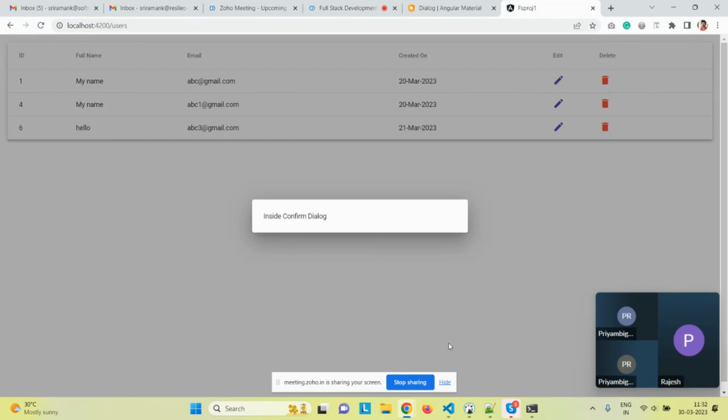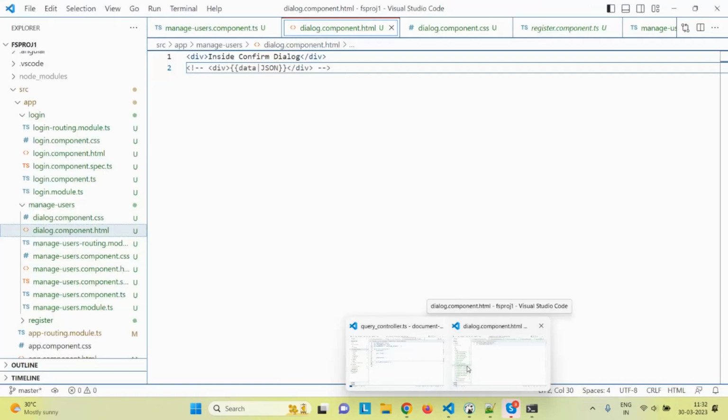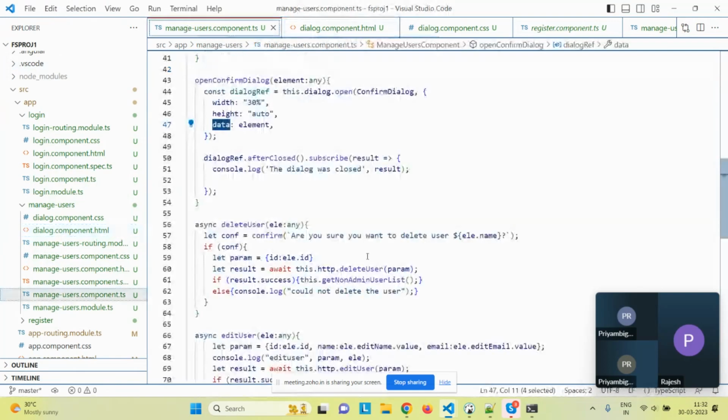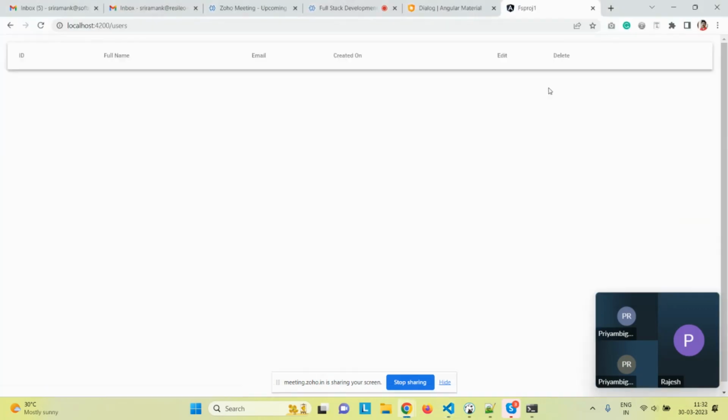So what is to be done? I'll go to this HTML, to this manage users component. Whatever data I'm passing, I'll just give you an example. I'll remove this width and height. Just see what happens before I go to the next agenda.